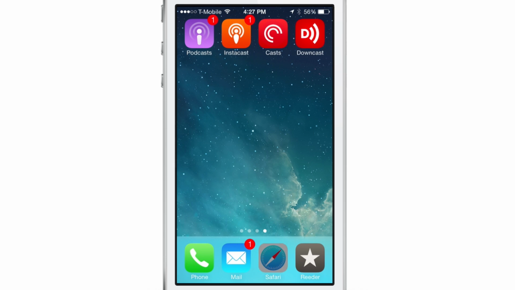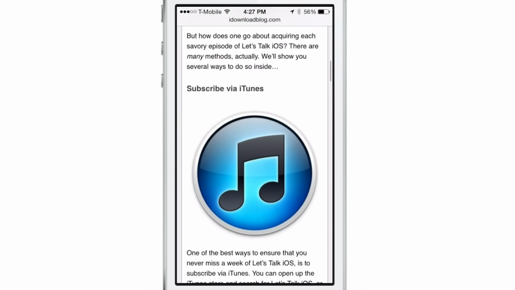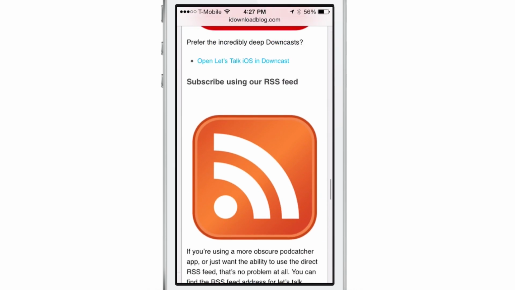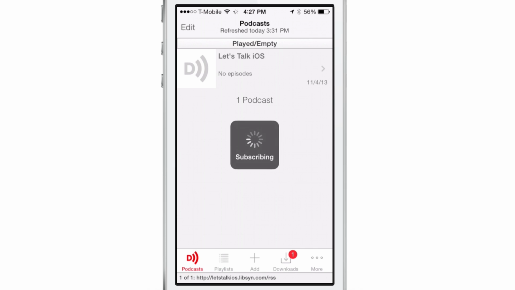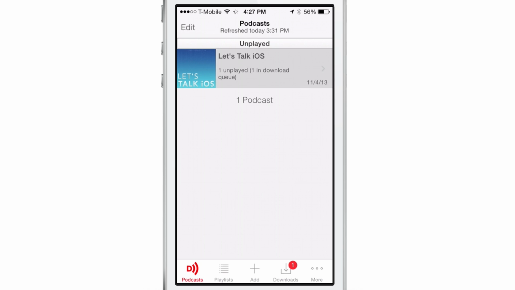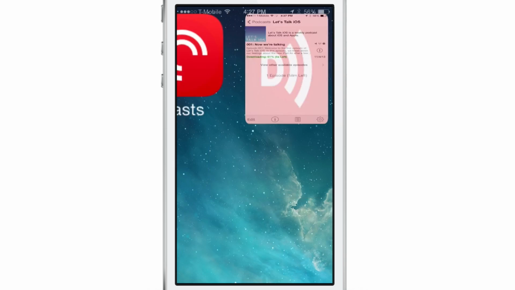Now, our last application, as far as iOS apps are concerned, is Downcast. And I'm relatively new to this, but this by far has the most options of any podcast app. It's pretty complex, actually, but it's cool for those of you who are advanced. So you just tap Open in Downcast. It will go ahead and open that up for you. Just like that, starts downloading your podcast immediately, actually.